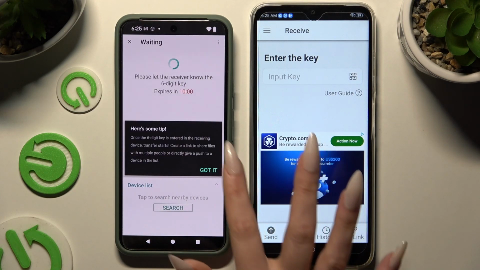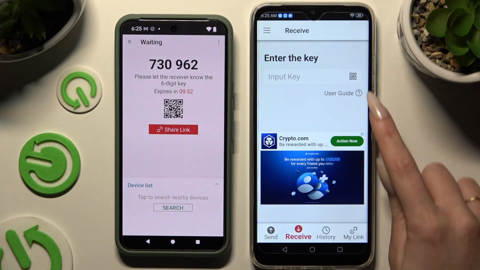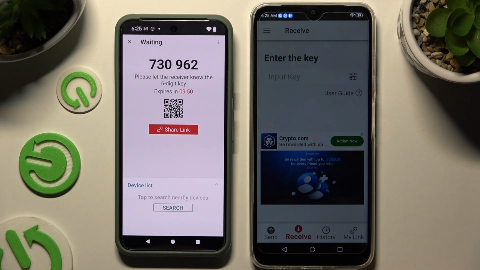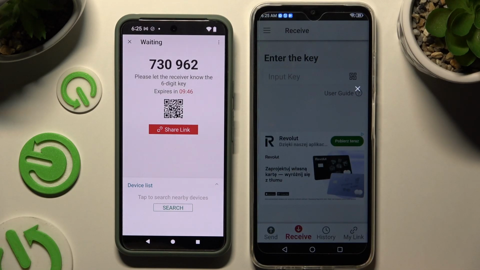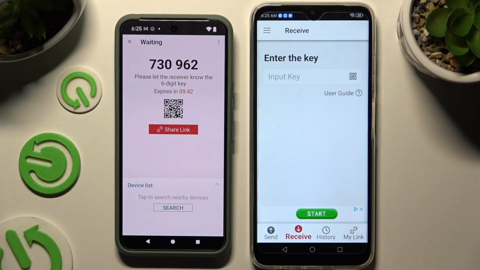Got it in Here's Some Tip pop-up and decide which connection way you want to use. To connect by scanning this QR code, click on the scanning icon above User Guide. Close and add. Allow camera access in the pop-up and point it at the code.